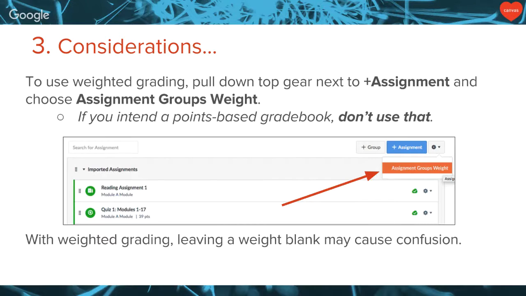What you should avoid, when using assignment groups that are weighted, is a mix of blank weights and non-blank weights. That can cause confusion to you with how the subtotal columns are being computed in the gradebook, and it can be confusing for students because their display of the grade weighting, which is shown on the syllabus tab, is going to seem strange when some have numbers, some don't.